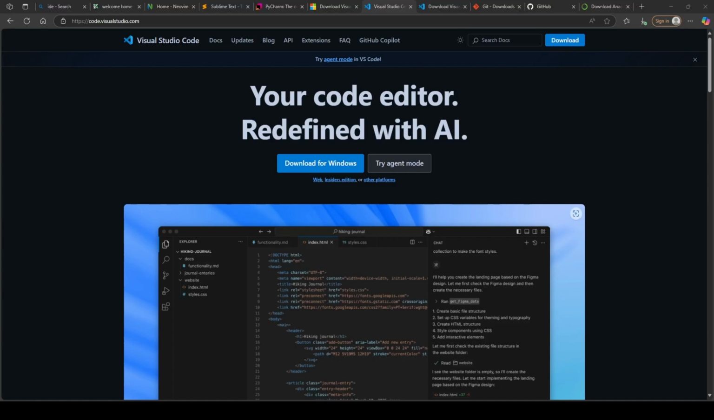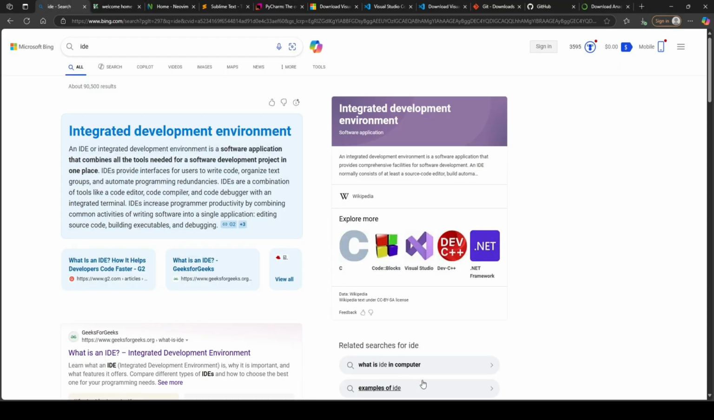Hello everyone, I'm going to show you how I set up my coding environment for any coding projects you decide you want to do. The first thing you want is a coding editor or an IDE, also known as an integrated development environment. Basically, it's a way to write, organize, and automate code.